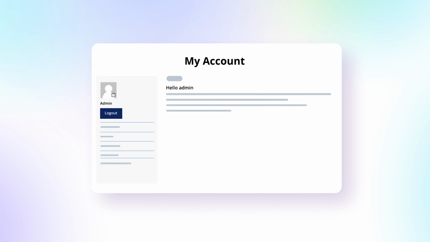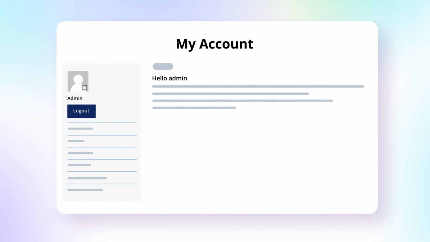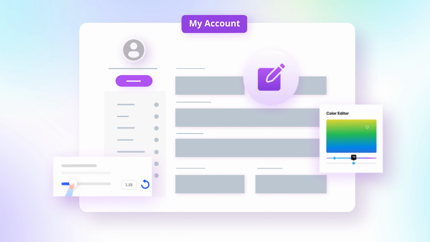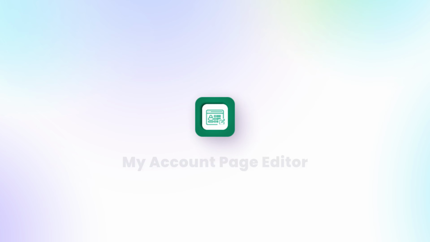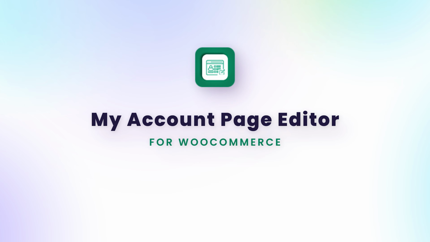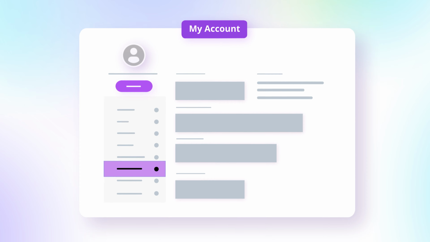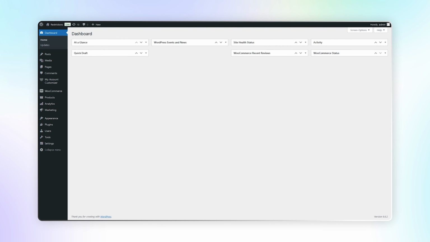My Account is one of the most visited yet neglected parts of e-commerce stores. To customize My Account page and display an attractive dashboard, use My Account Page Editor for WooCommerce. This extension allows you to create new custom endpoints or edit existing ones. Let's see how this extension works.